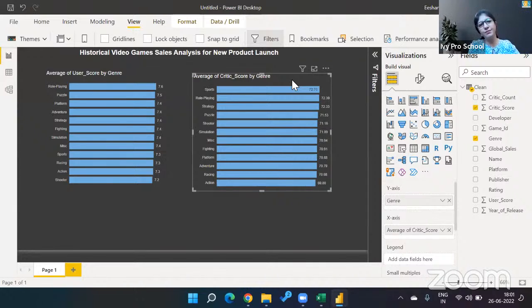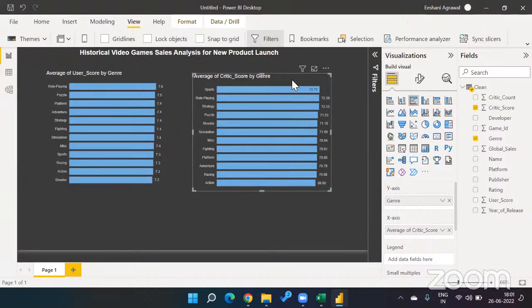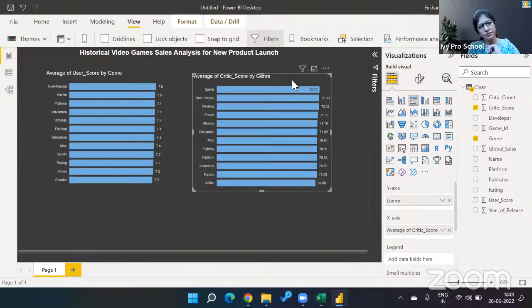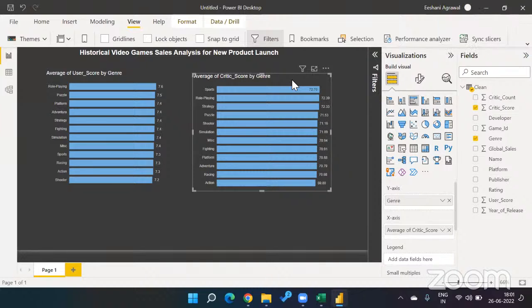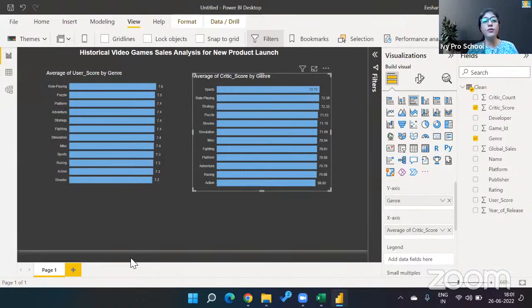Ma'am, can we use both the model? Both the model as in? Like for average, which one is proper in these two charts? Both are proper. One is talking about critic score and one is talking about user score. Now, if your question is that we want to decide which one we are going to create, you are right. Which one should we create?